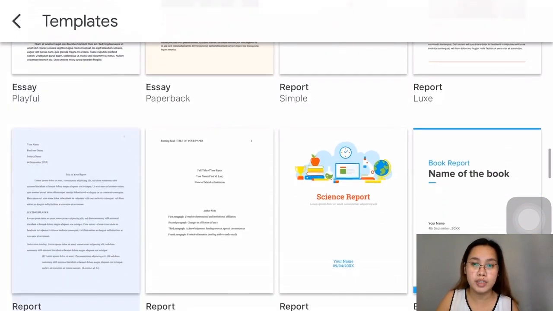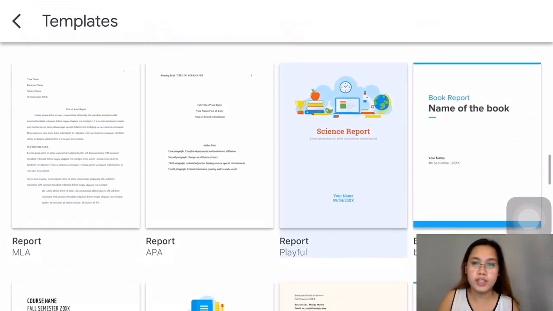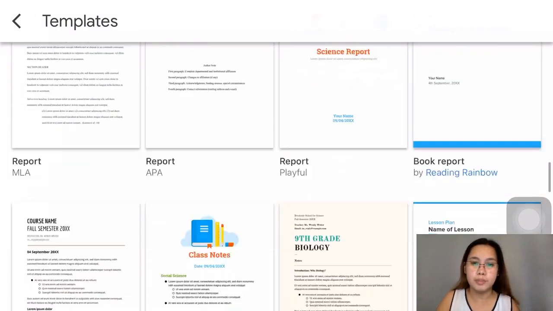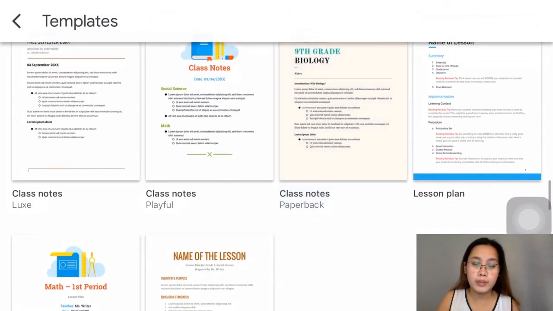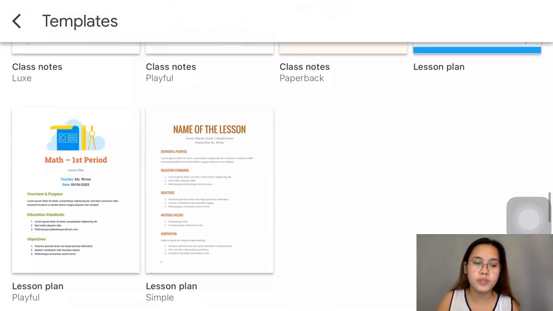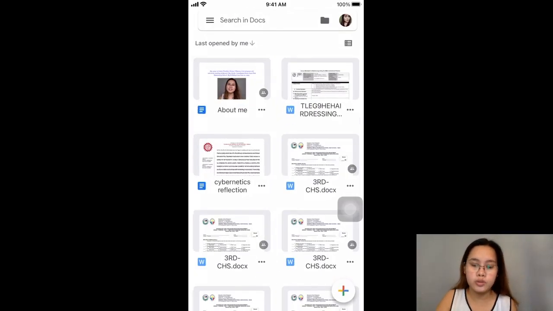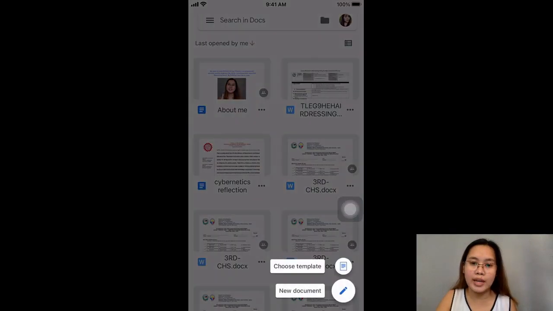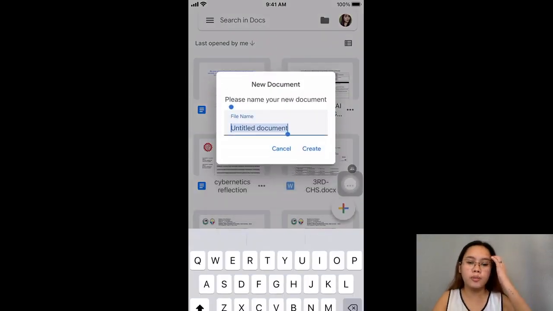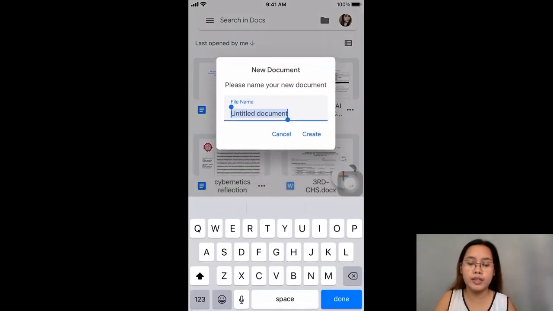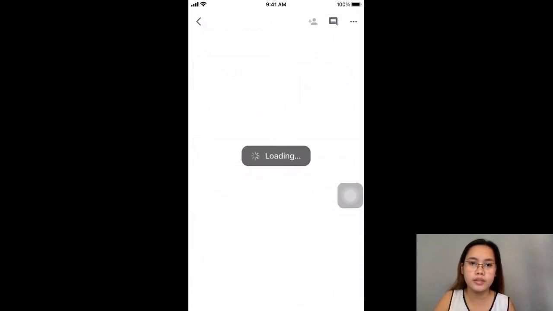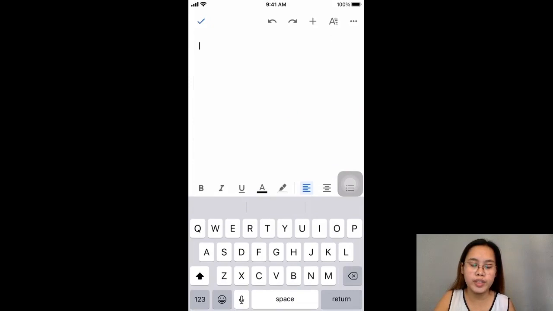May mga format dito like this one. Edit nyo lang, gawin ng English, gawin ng Filipino. So, malaki yung maging advantage sa inyo nito. Pero kayo, I will ask you to make your own from scratch. So, click the plus sign, then just click the new document. So, change the file name first, about me. Yan. So, ayan. So, pwede na kayo mag-type.